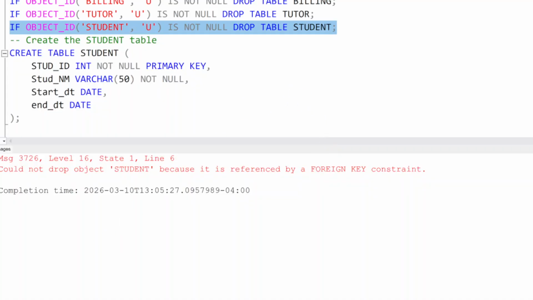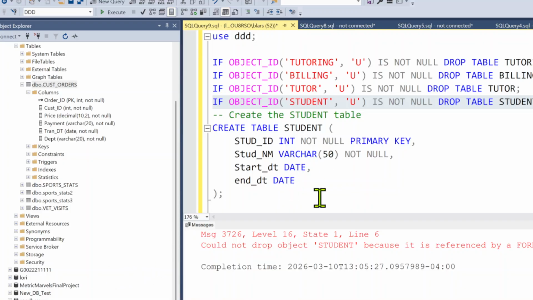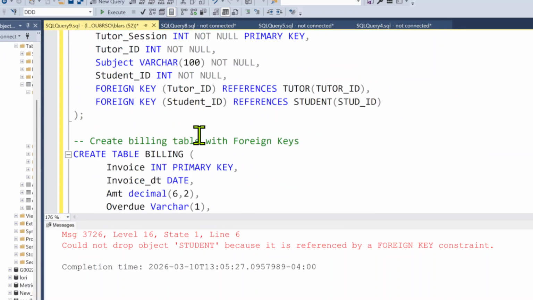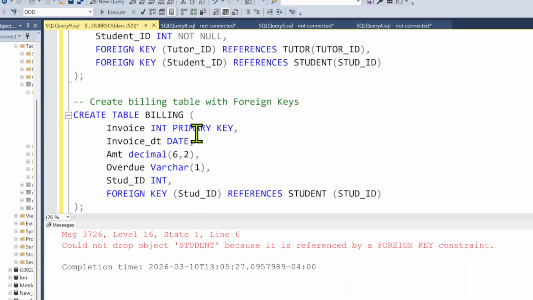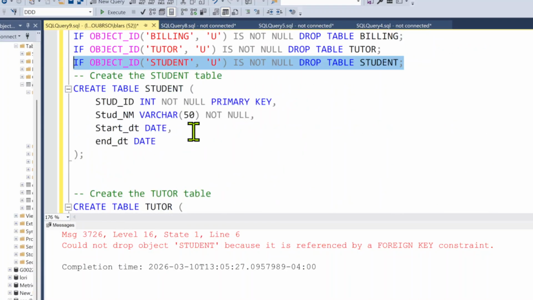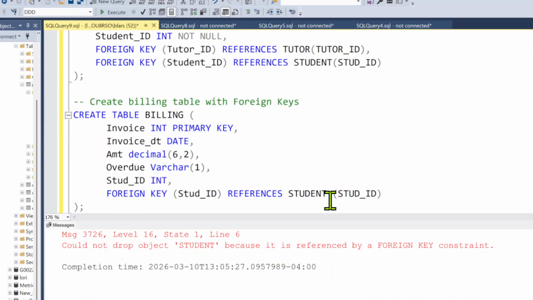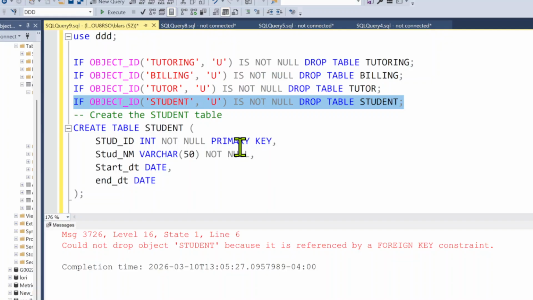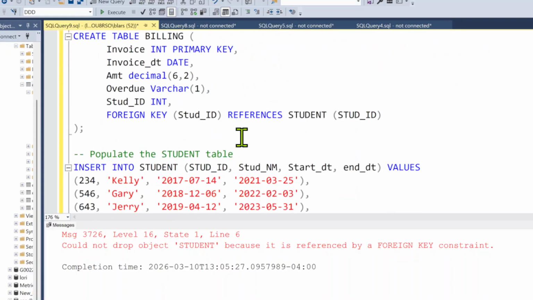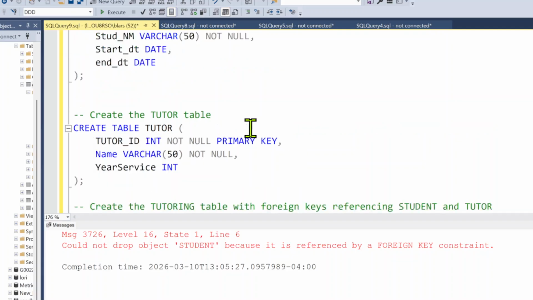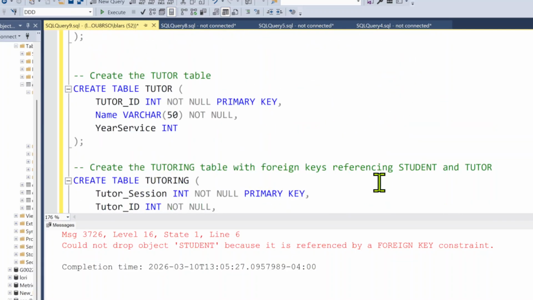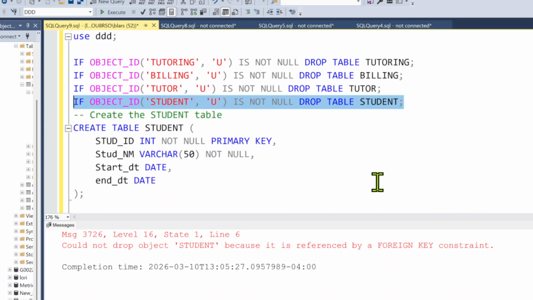So again, the main thing, if I go back, I don't know if you saw earlier, I think I was off camera. This table billing references our primary key, which is our student ID here. It tells you right there, it references student. So in order to delete it, I have to delete the tables that reference first. I have to get rid of the referenced IDs first. And that's just the way it goes.